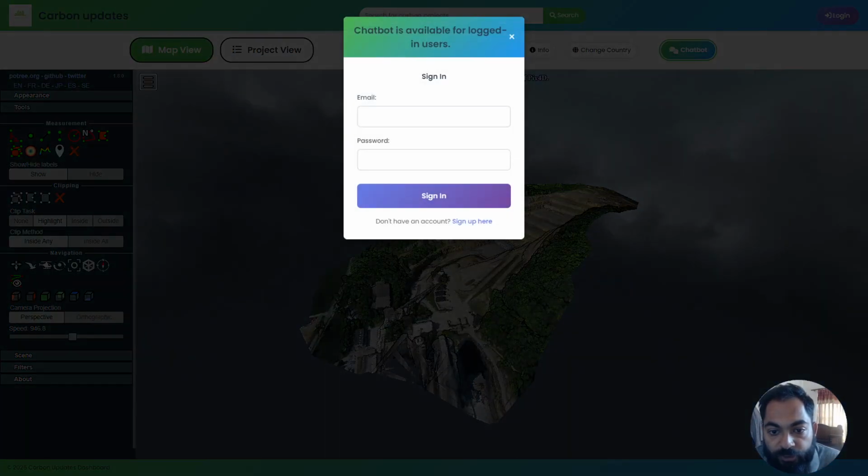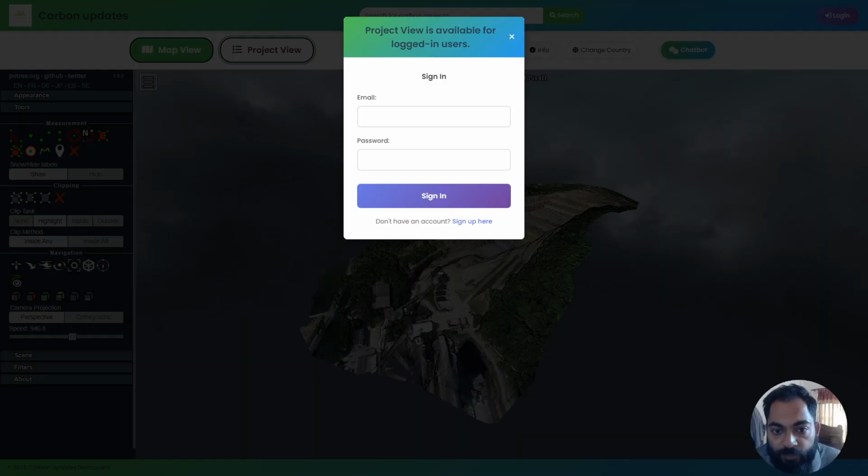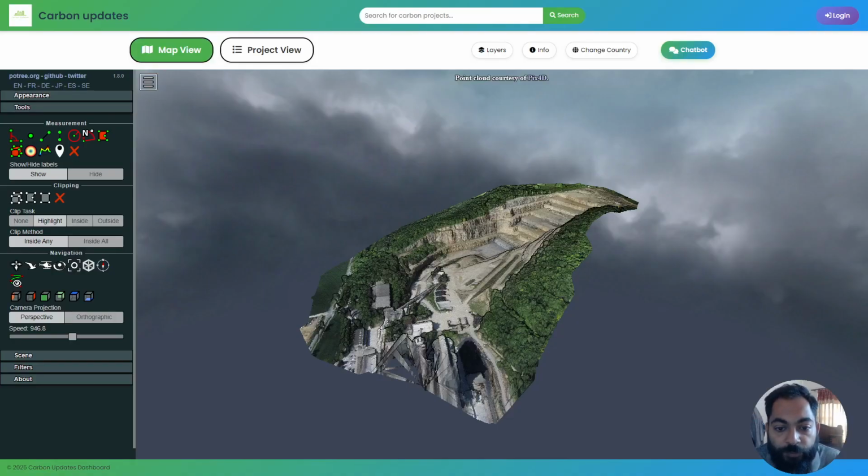And we have the chatbot. The chatbot is available for our logged in users because it uses different kinds of API keys to connect with the superbrain, whatever kind of model you want, and that costs us money, right? So this is available for logged in users, and the login button is available for login users. We also have the search button, which is useful for running in the project view, and there are mostly buttons that are useful for people who are logged in.